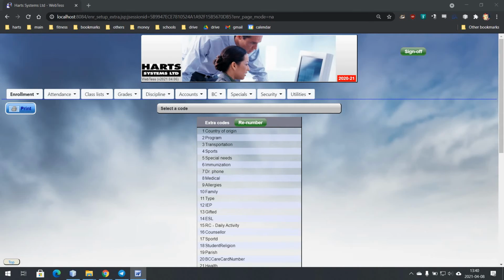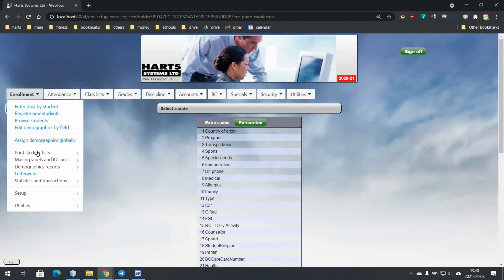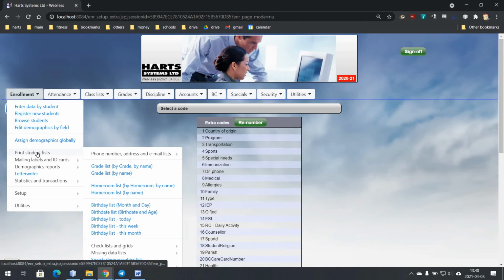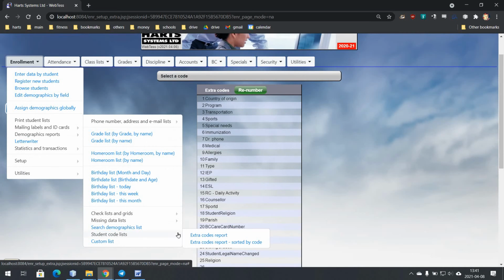When you print any report, you can make selections by extra code, then select the items to search for and print lists. For example, I can get a list of the students involved in various sports. I go to Enrollment, Print Student Lists, I go down to Student Code Lists, and choose Extra Codes Reports sorted by student code.